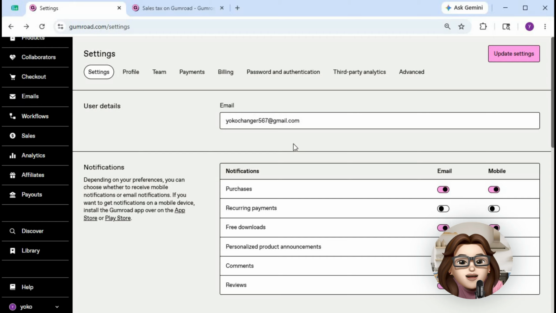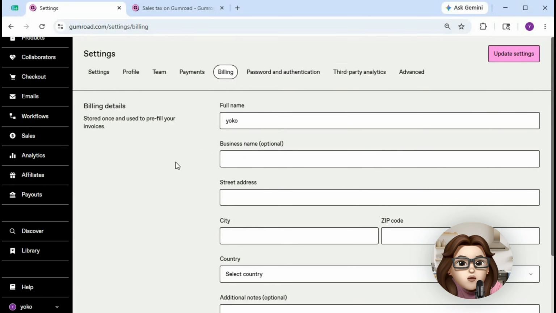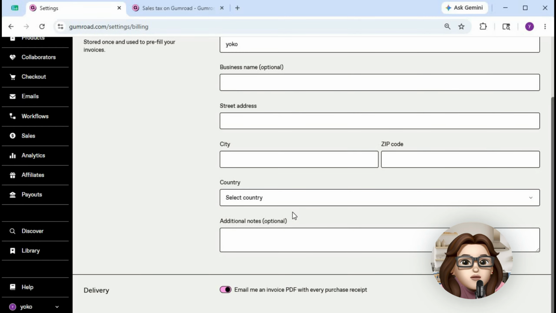Now, confirm the customer location settings. Tax calculation depends on billing addresses and IP locations, so incorrect billing details or VPN usage may prevent taxes from showing correctly. After that, review your VAT settings if you sell in VAT supported regions. Make sure your VAT ID and reverse charge settings are configured properly, because incorrect VAT setup can also block calculations.